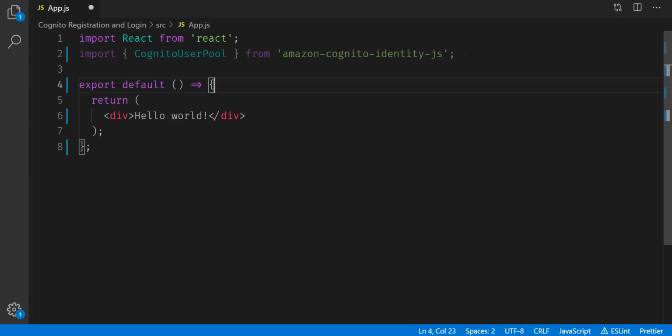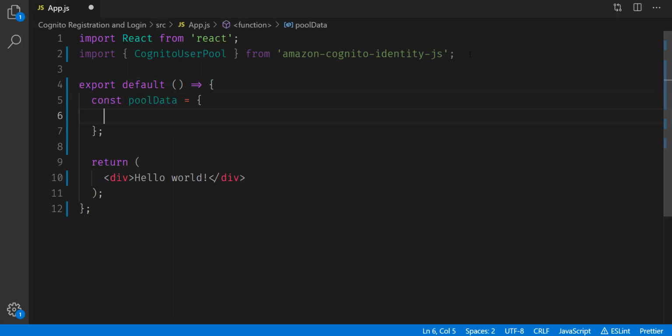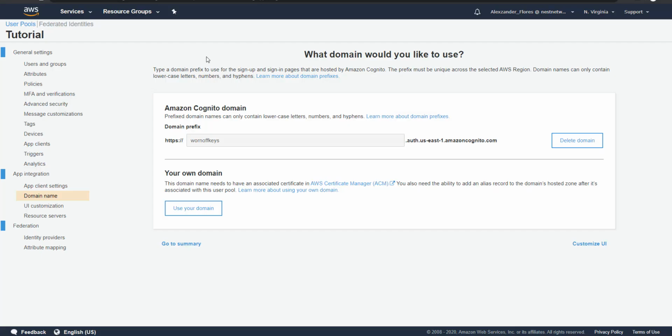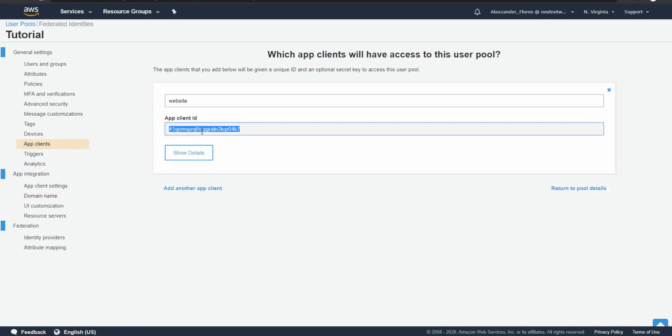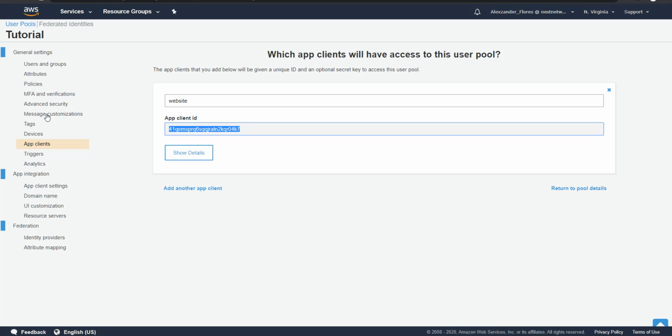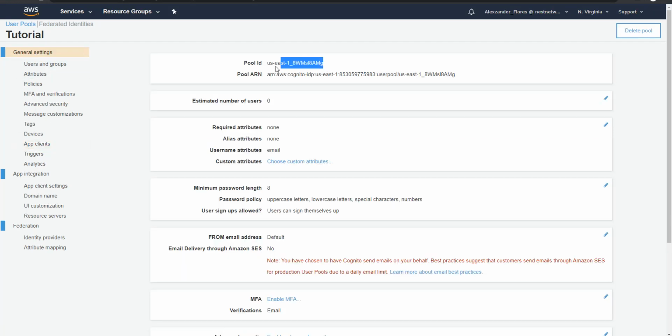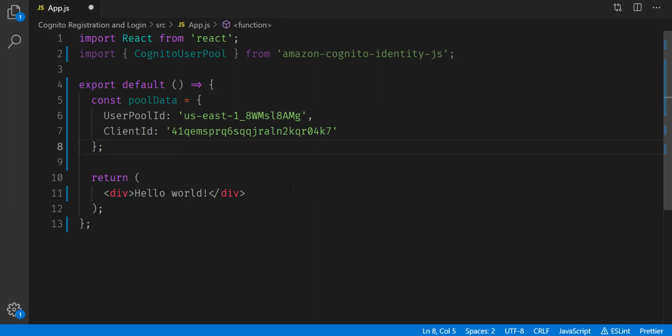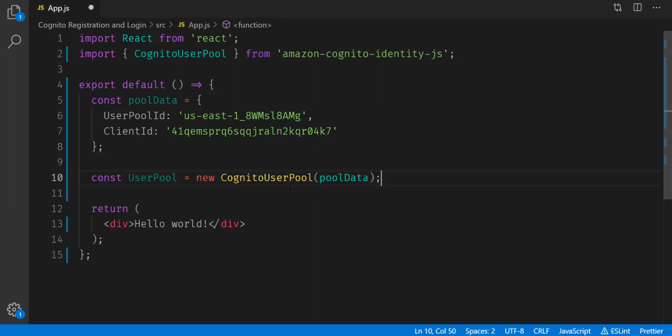Now we're going to create an object that holds some information about our user pool. This object will have two properties. The first is the user pool ID. The second being the client ID. We can find these on the dashboard. To find the client ID, simply click on the app clients and then copy from here. Paste it into your pool data object. Next is the user pool ID, which can be found under the general settings tab right at the top. Paste that into your pool data, and then we're going to create a user pool object. We'll soon use this object to actually create our account.